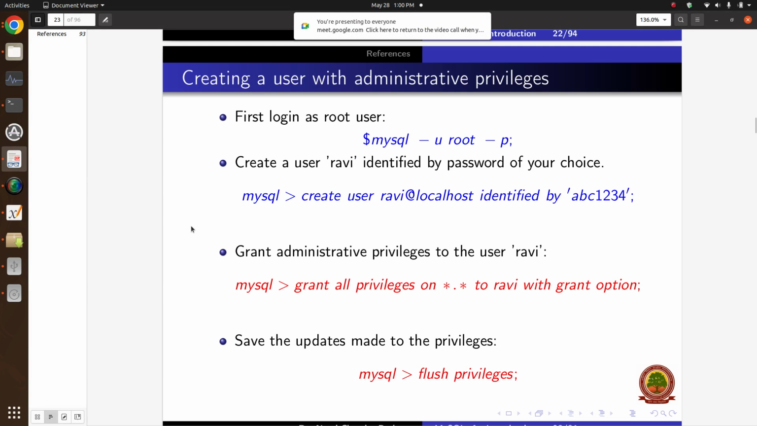So let's come back. As I told you, once you type this command on your terminal, it will ask you for the root user password. You will give the root user password, and then you will see the MySQL prompt, and now you need to create an account for yourself.